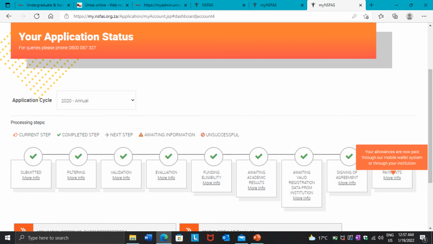And then please bear in mind that moving from one step to another might take too long. It does not mean that NSFAS will not pay for you. NSFAS will pay for you. It's just that it might take time to change because the system may not reflect it over time. So just bear in mind that as long as it is on awaiting valid registration data from institution, it means that the bursary has been approved.